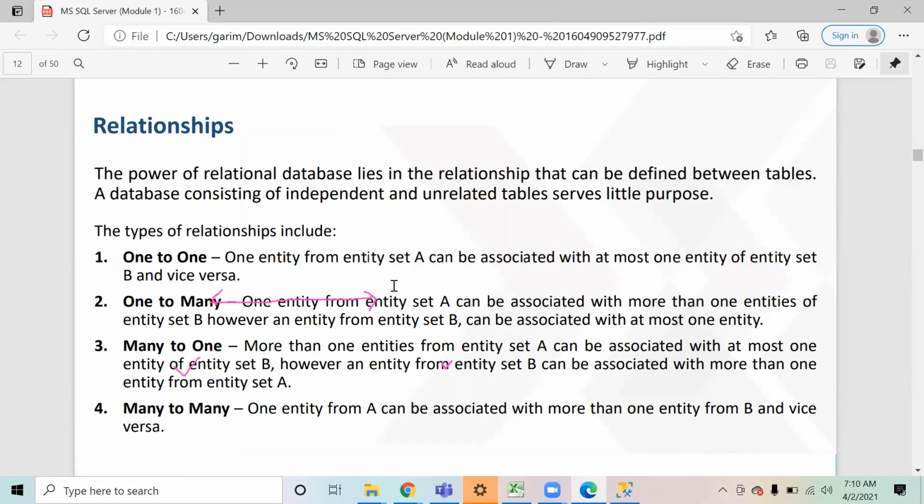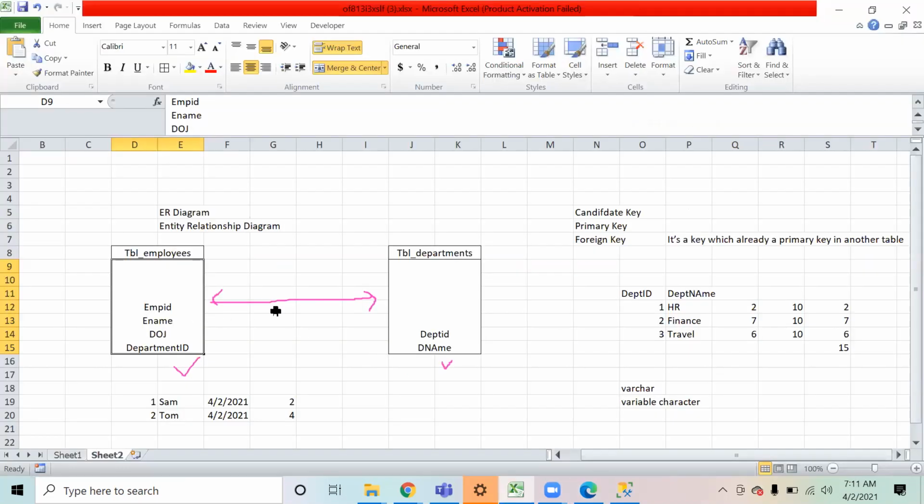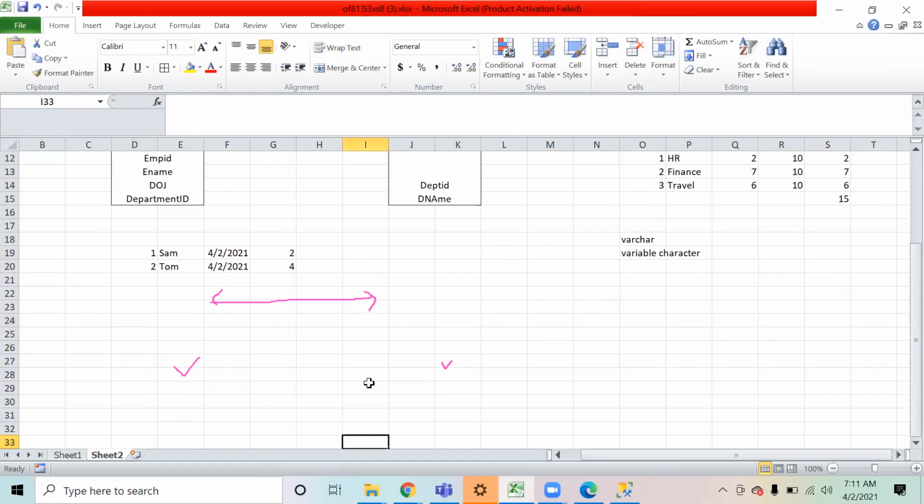Okay, so one-to-one means that both the tables will only have one record in this table and one record in this table. That is called one-to-one. Suppose in one table, I am storing the employee ID and his name. In another table, I am storing the employee ID and his PF account number and the PF amount.